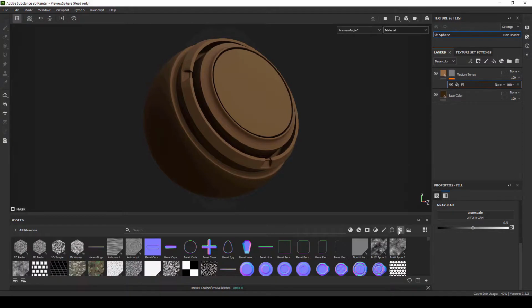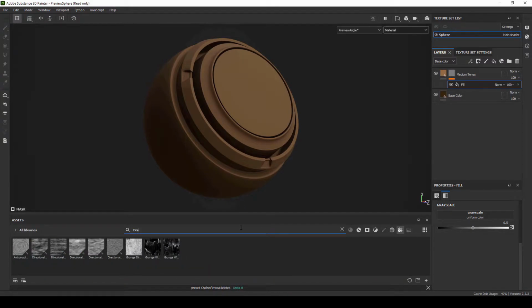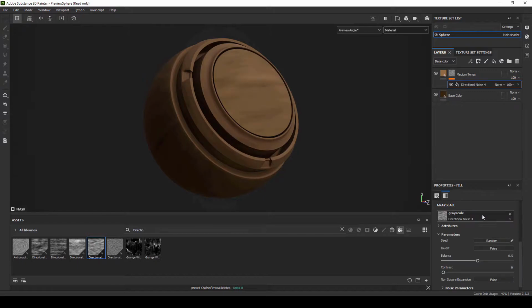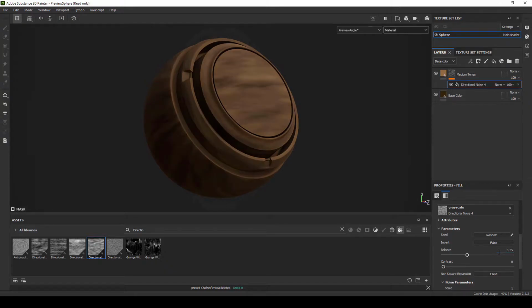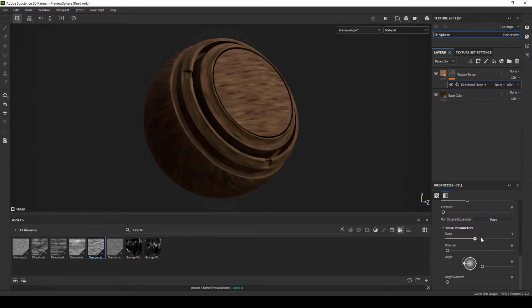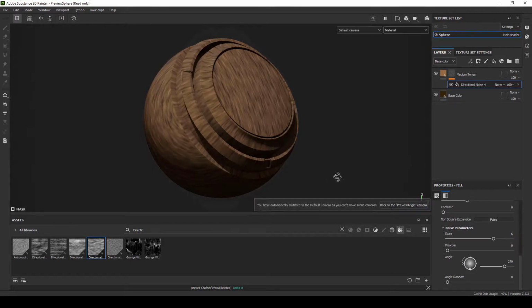We will drag and drop directional noise 4 to the texture slot. Set balance to 0.35. This will give our texture a more defined color. Set scale to 6. This step is important, because all our layers will have different scales. I will set the angle to 270, because I like vertical stripes in the frontal face of the mesh.